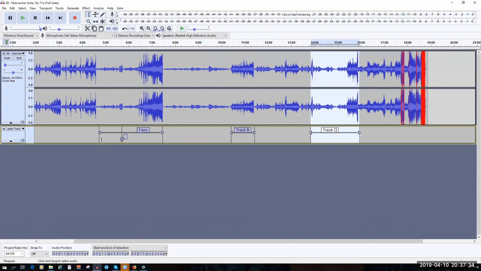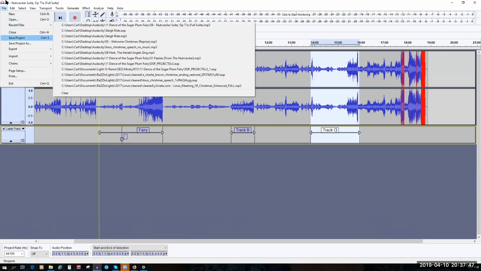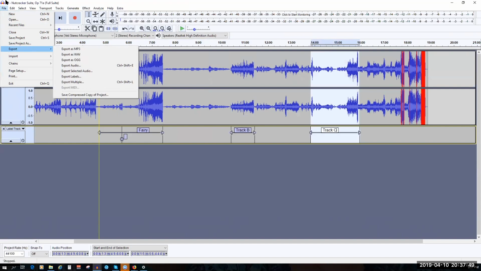Now, here's one of the fun things you can do with Audacity. What do I do with this? Do I really want to trim each of these and save it? The answer is I don't have to, because now I can go up to File, and I can export, and I can export it as multiple, right? I could export it as one, but I can export as multiple.